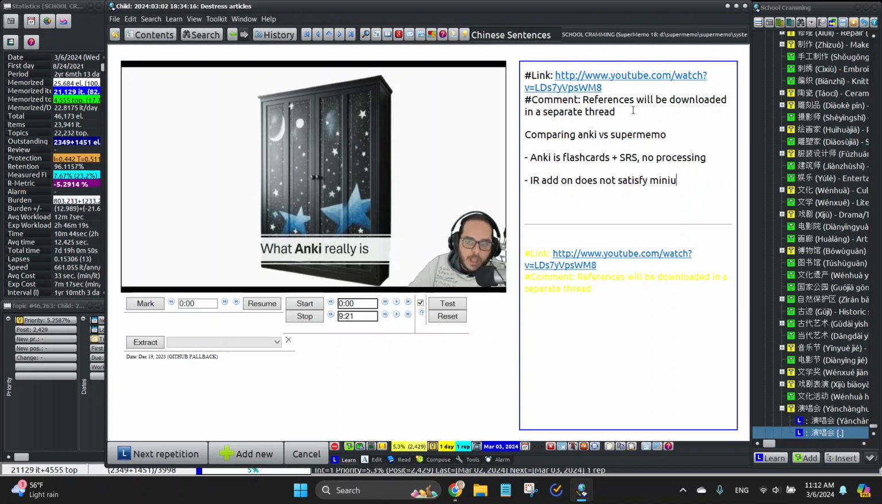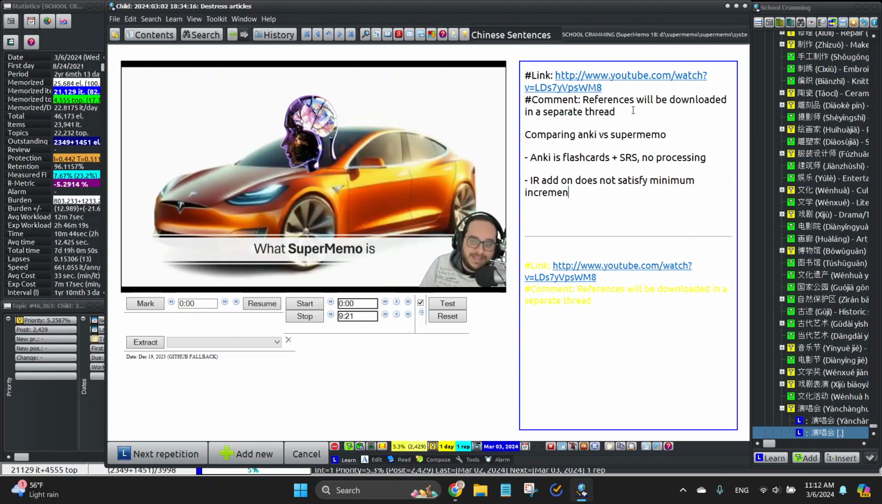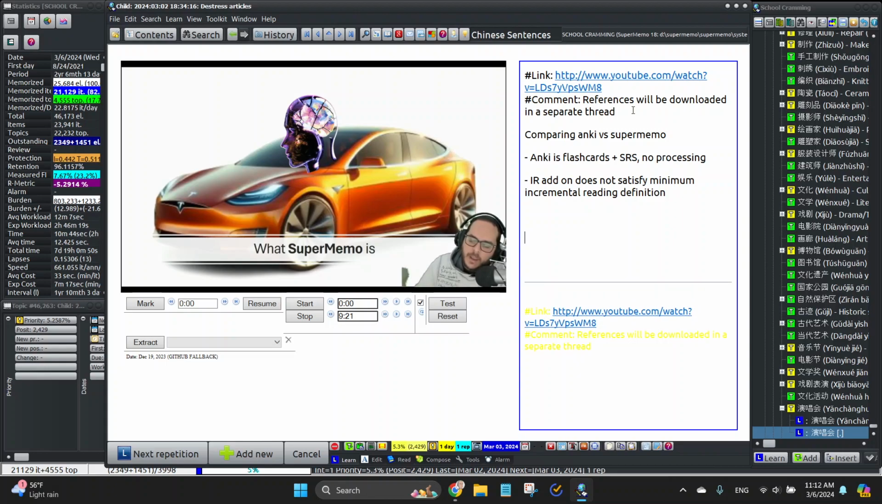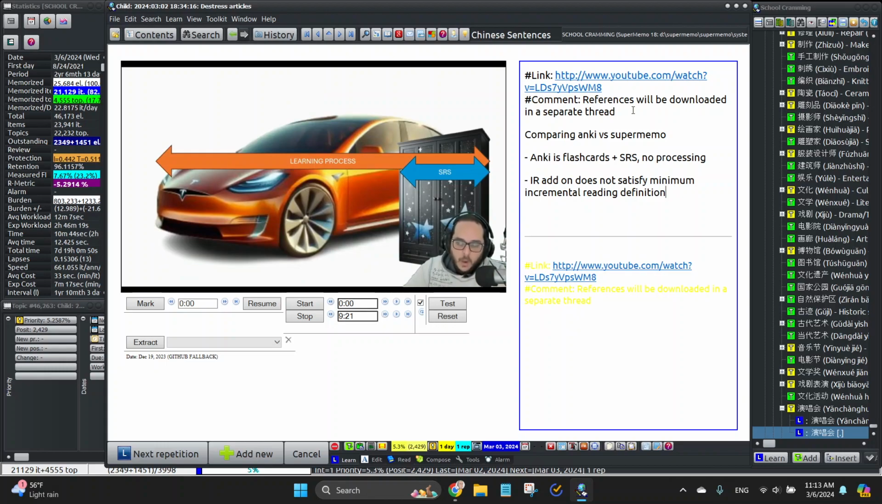Anki is just this. And SuperMemo is the full-fledged Tesla car that has storage, the storage capacity, therefore flashcards and space repetition, and a lot more features, a huge array of features that comes from incremental reading. Because at the end of the day, even if we are comparing SuperMemo and Anki, what we are comparing is what the software is implementing. Anki is just implementing space repetition with virtual flashcards. That's it. And SuperMemo is implementing what's called incremental reading.